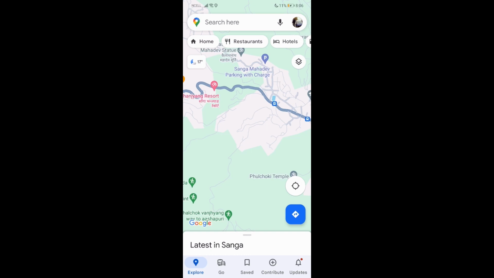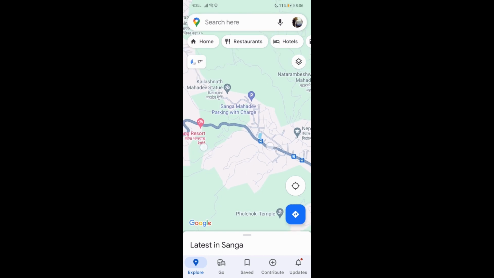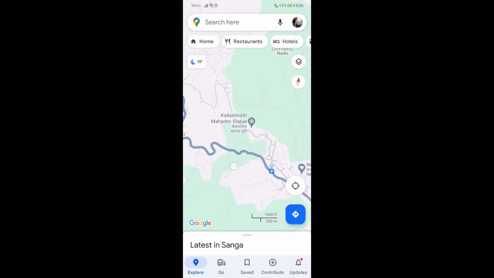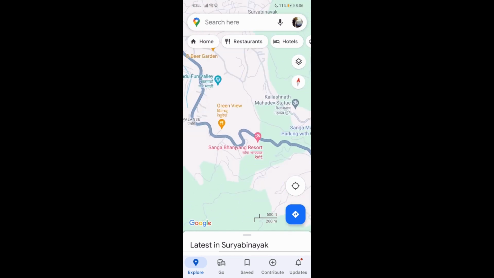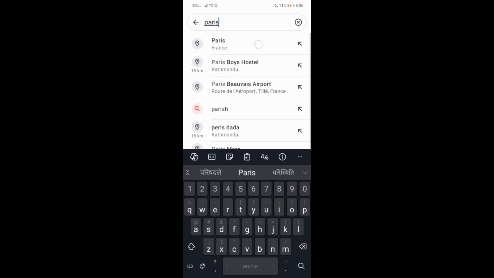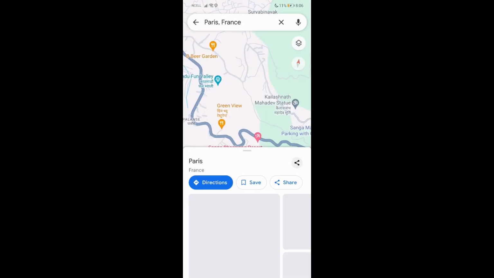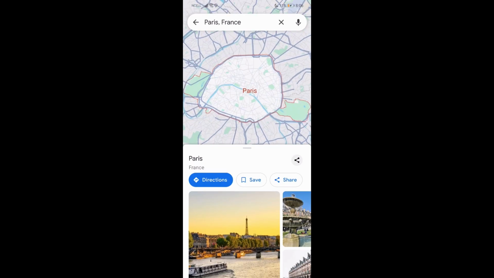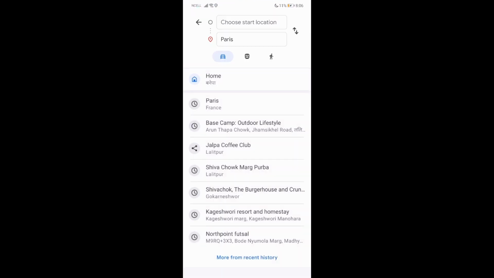So firstly, what you need to do is just go to your Google Maps, and then if you want to search a pretty good location, just go over here on the search bar on top and search for a simple place. Let's say I'm gonna type Paris, and you can just press on it and it will show. And if you want the direction of it, just press the direction and then it will show you.